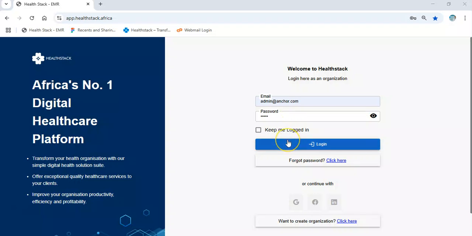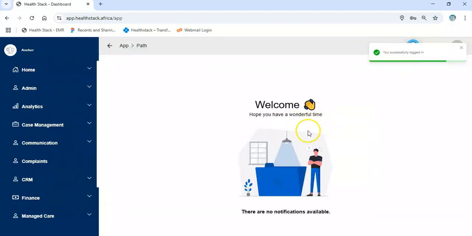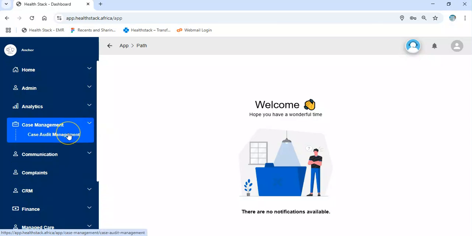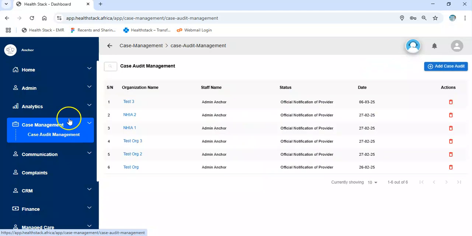Hello, in this video, we would demonstrate case management on the platform. So you want to log in and move to case management module. Click on the drop down. You'll find you can click case audit management page.